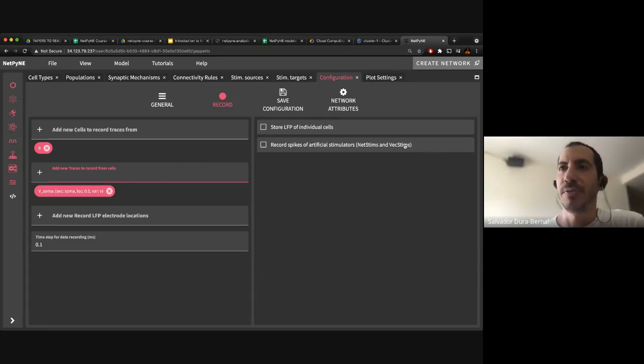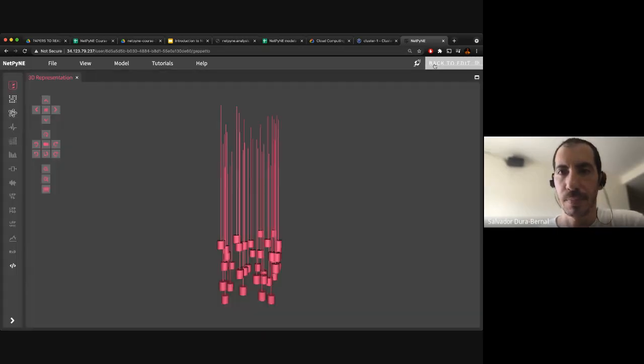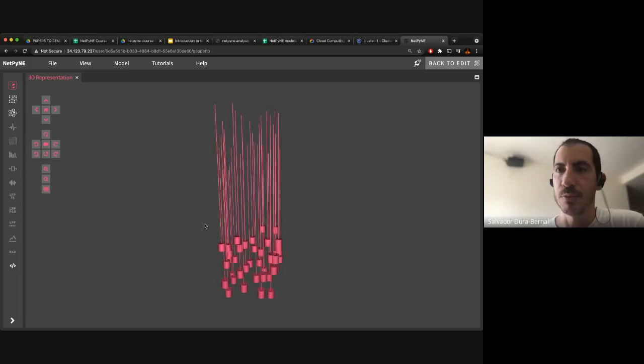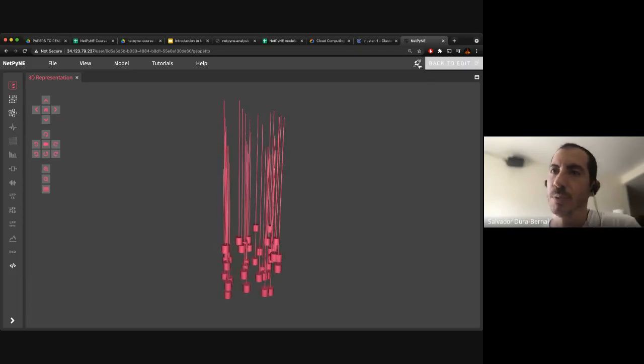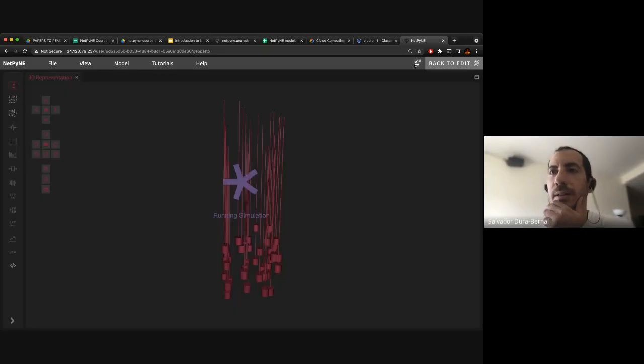Okay, so if we've done everything right, we should be able to go now to create network at the top again. Right now, we just have the network instance. We haven't run the simulation. To run the simulation, we have to click the little rocket at the top right that says simulate the network. You can click on that.